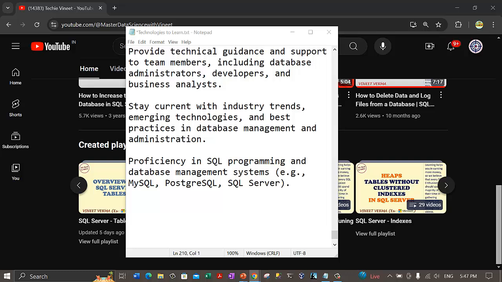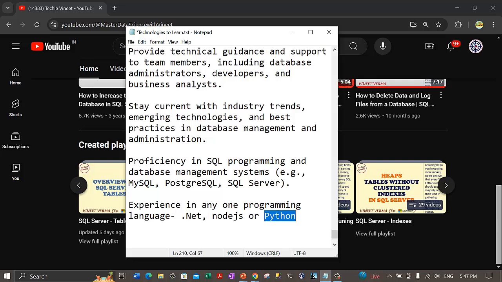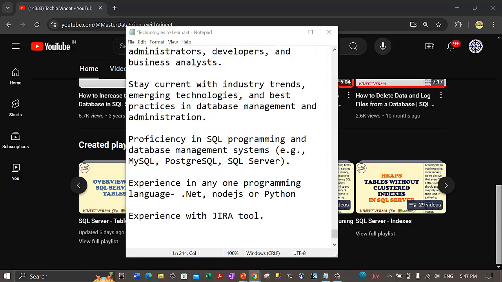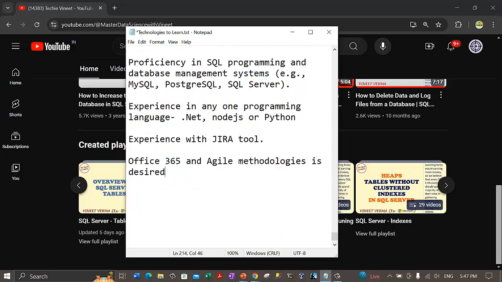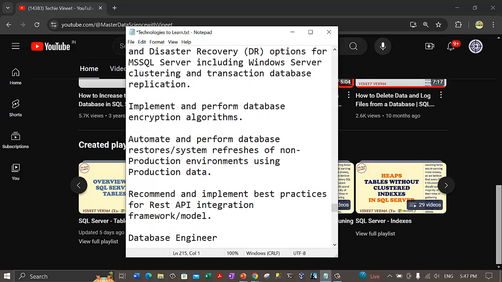Another thing they've asked for is, nowadays people have started asking for Python experience as well. So you should have experience in one of the programming languages as well. You may have experience in .NET, Node.js, or Python. You can use any of them. You should have some scripting knowledge, and you should have experience in the Jira tool. So Jira tool is basically used to track the bugs and all. And if you have knowledge of Office 365 software, and knowledge of agile methodologies as well, that would be a plus point. So yeah, that's the requirement asked for this particular role, which is the database engineer role.